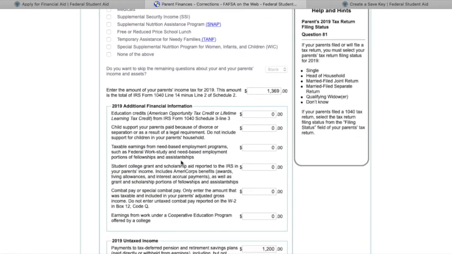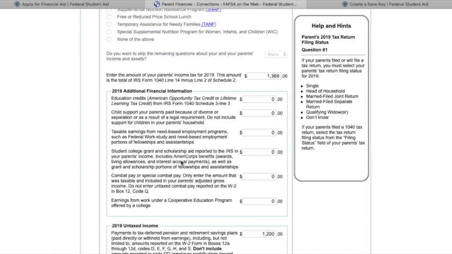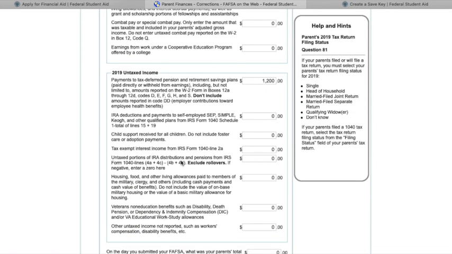Then we go to a different section. It's additional financial information. So look, if you or your student had any of this, you would just put the amount in the block. And again, look at your tax returns. It tells you what line to look at. So it's fairly simple. Then we go to the next section, and you'll hit next for 2019 untaxed income.